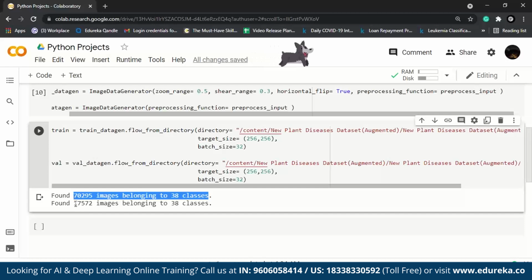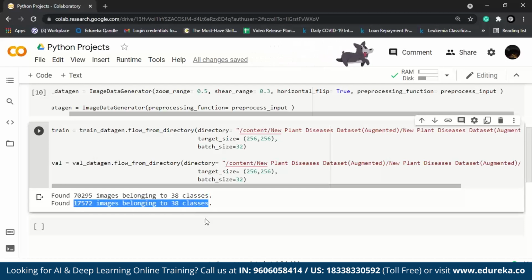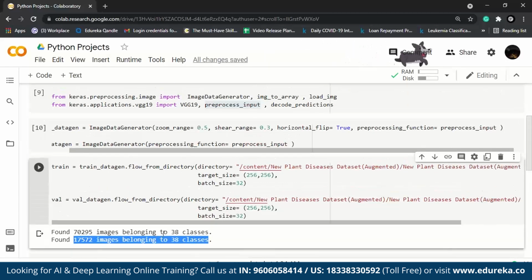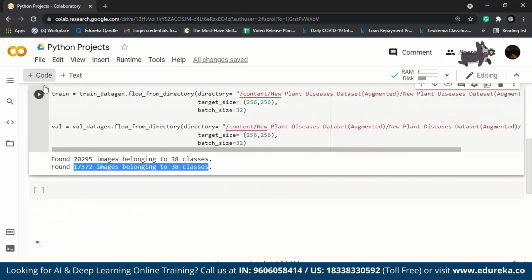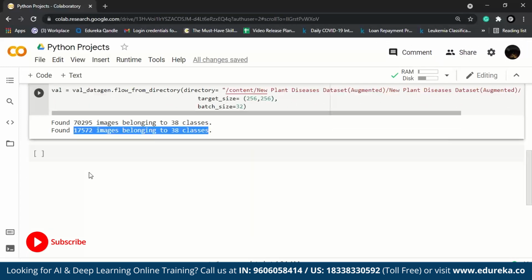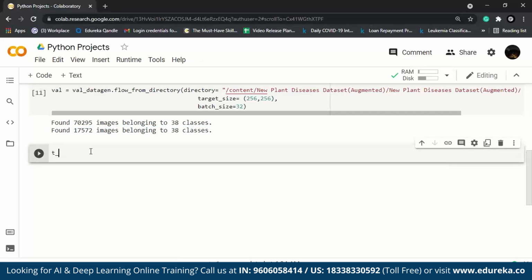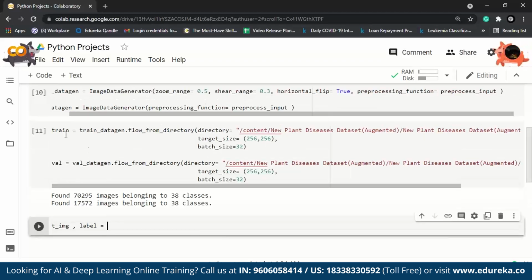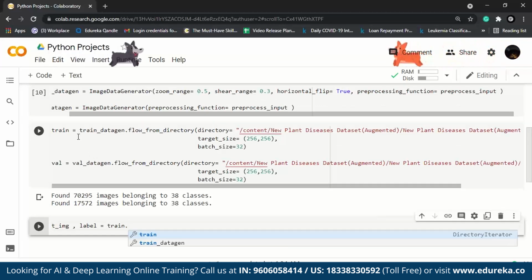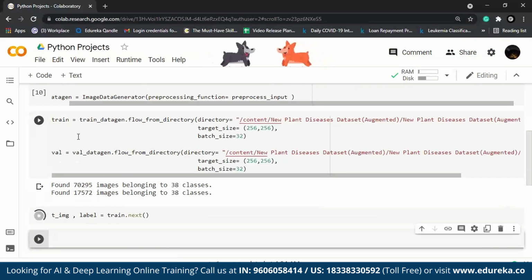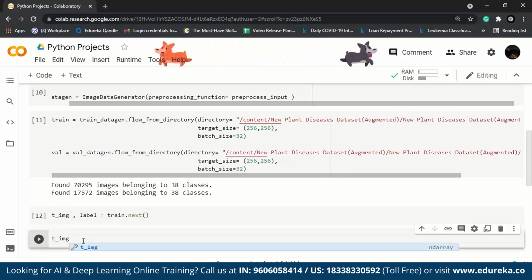And similarly, for validation, we have 17,000 images that belong to 38 classes again. If you're curious about what kind of images are present here, it's pretty easy to figure out. All you need to do is, let's say this is our image for the test image, and then we have the label. This would give me train data, right? So train dot next. Now let me execute this, and let's see what this train image dot shape is.